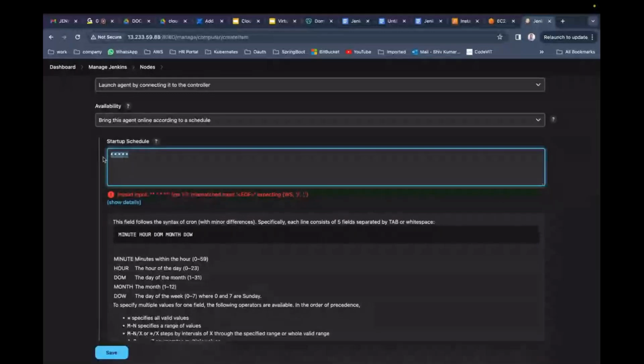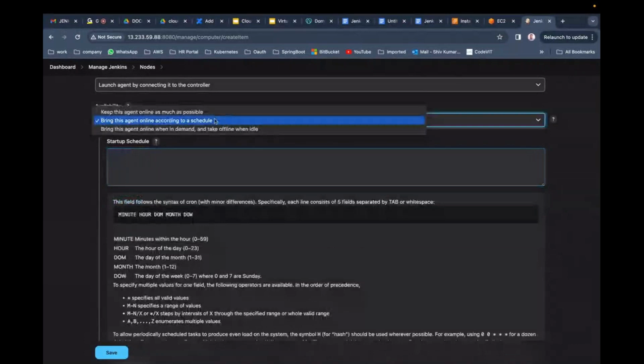Few people require Jenkins machines in the day times, but not in the night times, right? So at night times this Jenkins machine will go down, that means it will be offline, and in the day times it will be online again. But I am selecting to bring this agent online as much as possible. You also have another option: bring this agent online when in demand and take offline when idle. That means when people execute the jobs in Jenkins, just make this agent available, and after that go offline. That's the third option you have. But I am selecting keep this agent online as much as possible.